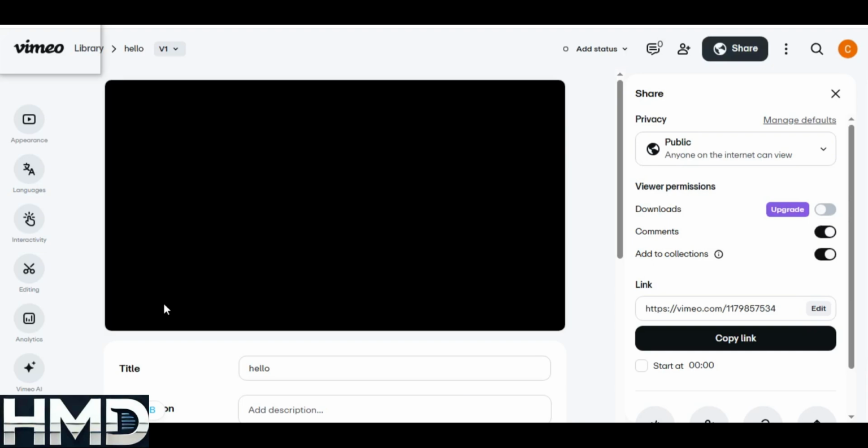After that, a new screen will appear where you can manage and edit different aspects of your video. This is where most of the important tools are located, so take a second to get familiar with the layout. Now, look over to the left-hand side of the screen and click on the option labeled Editing. This will open up more detailed editing features for your video.